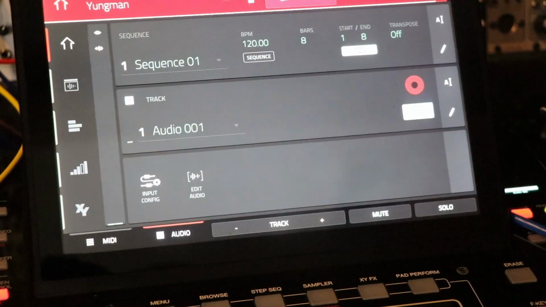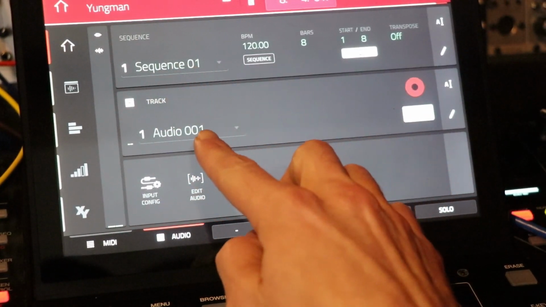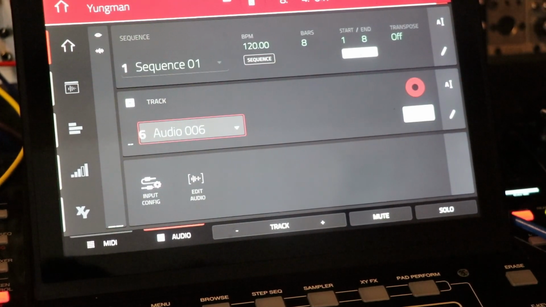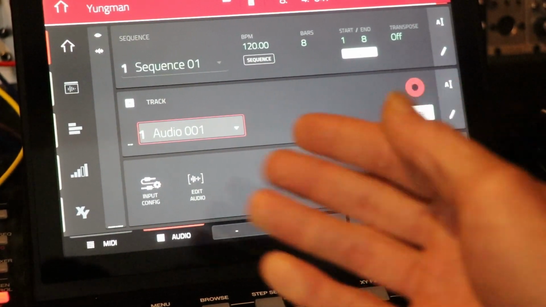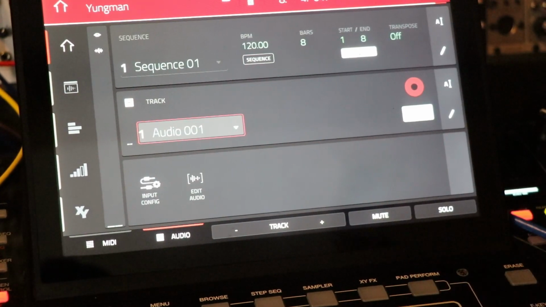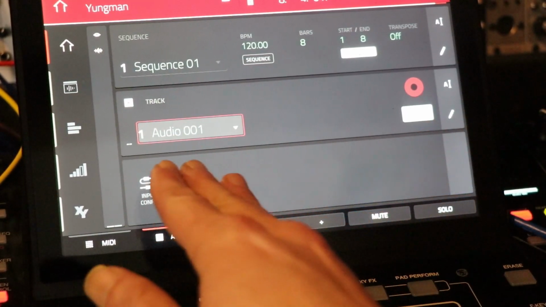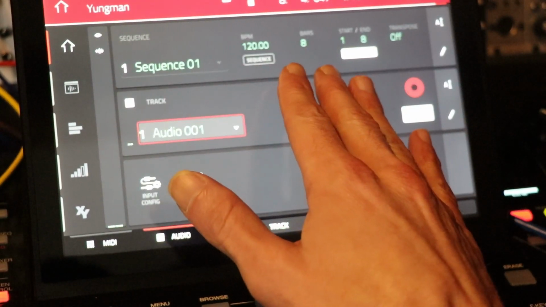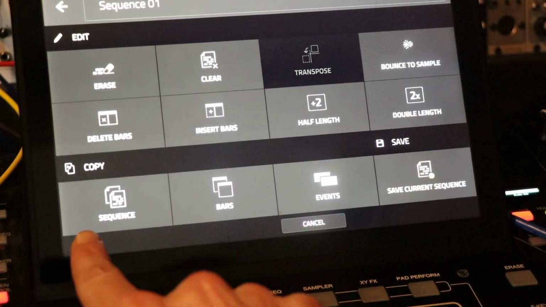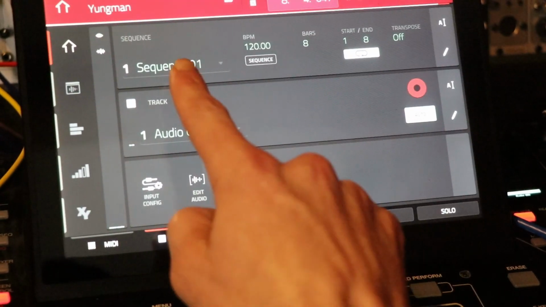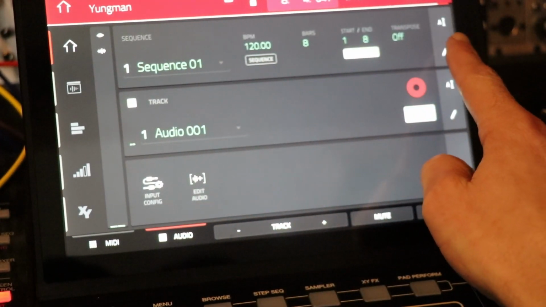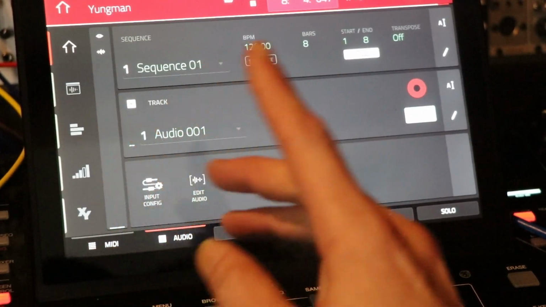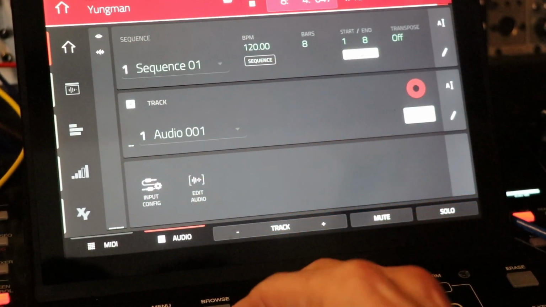Okay, so you got sequence 1, audio 001, and you have all 6 of these. You got 6 audio tracks. I have a guitar, a bass, a lead guitar, a whistle, and so on. It doesn't matter. You got 6 tracks of whatever it is, and it's looping for 8 bars. So you hit this pencil and then copy. On sequence, you'll hit the pencil and then copy it. I copy mine 8 times. This way it gives me 64 bars.